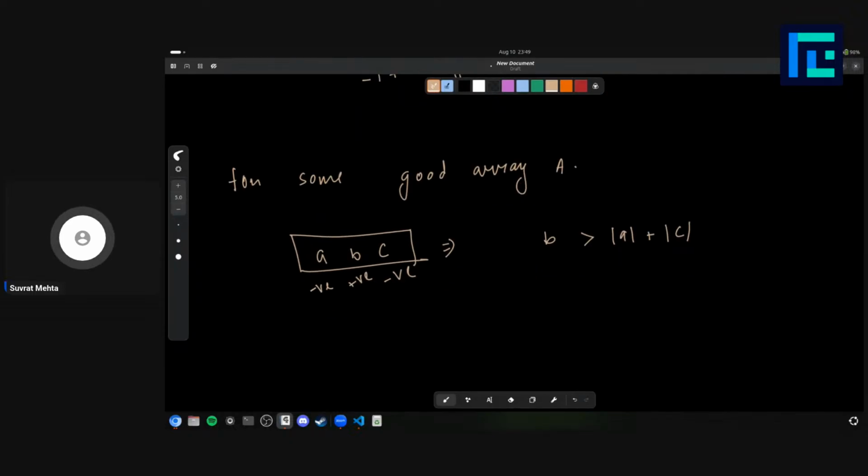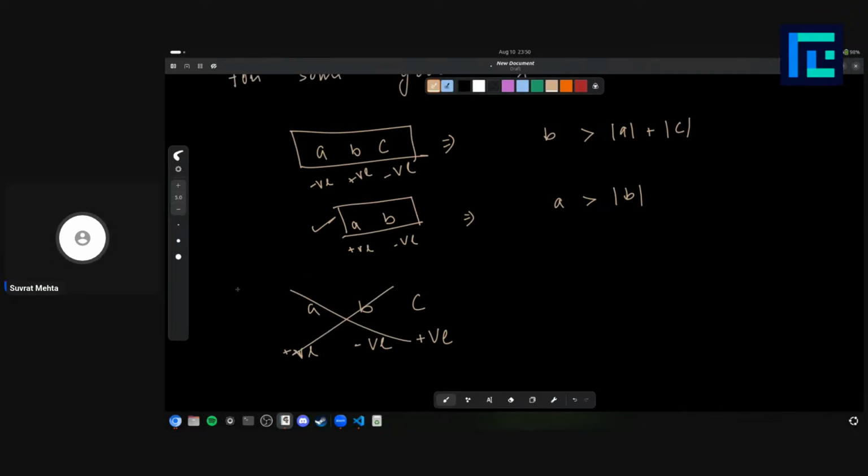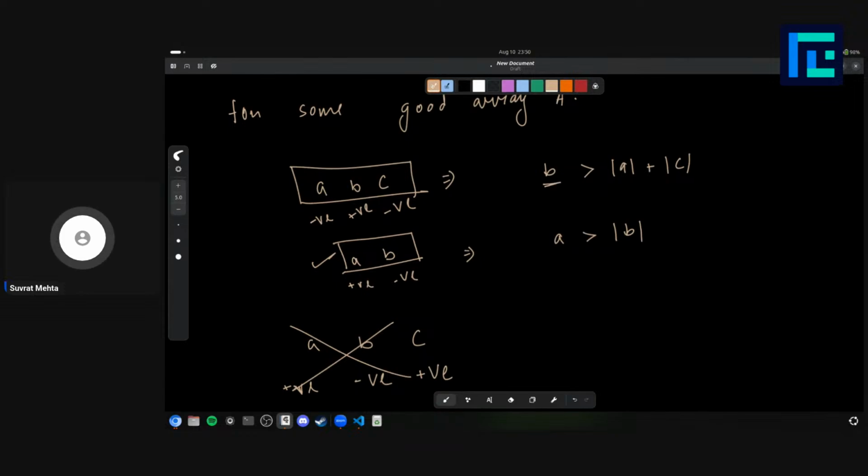And for a subarray of size 2, AB, let's just say that this is positive and this is negative. So A should be greater than mod B. And we don't need to check for other cases like ABC, positive, negative, positive, because since we already checked for this, A minus A would be greater than mod B. So the sum of this can never be negative. So we don't need to check for this. So basically B should be greater than the sum of both the adjacent elements.